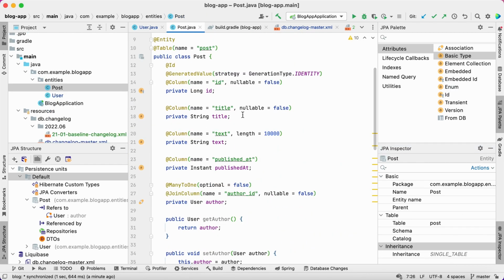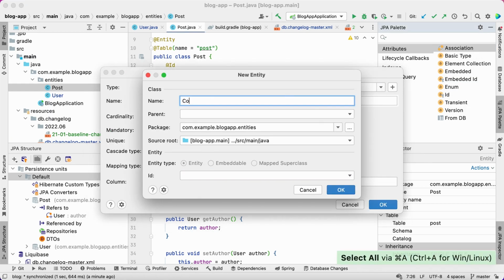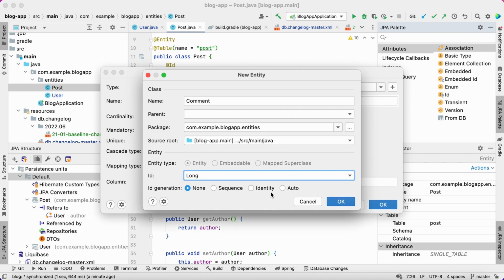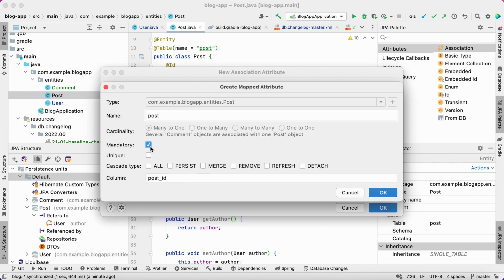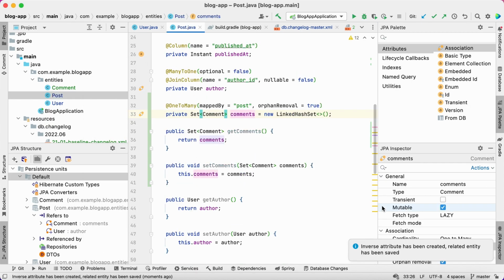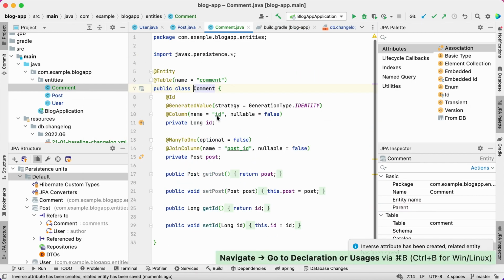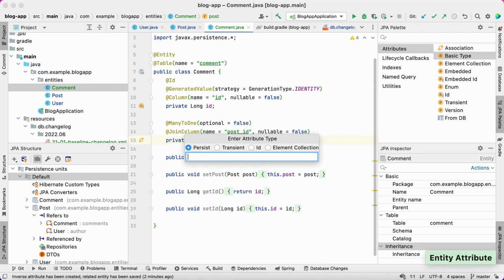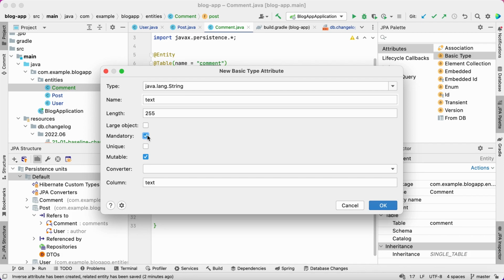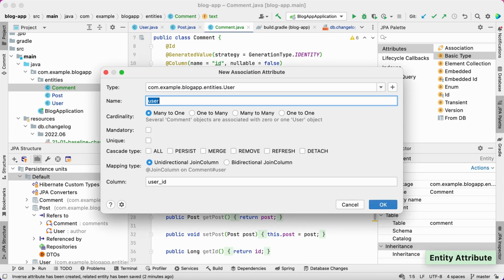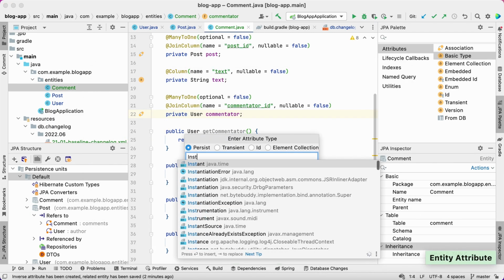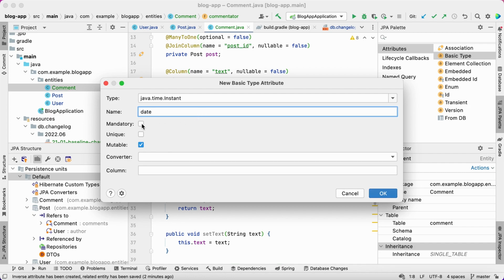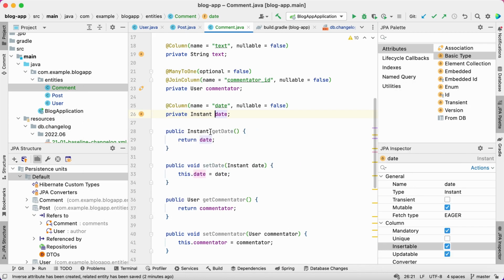Also, we need to store comments in our blog application. For the comment ID attribute, we'll use the generation type identity. The post entity will relate to the comment as one to many, meaning that one post can have many comments. Also, we need to add the following attributes to make a proper comment. It's text, commentator or author, and date. Okay, we've updated the data model.